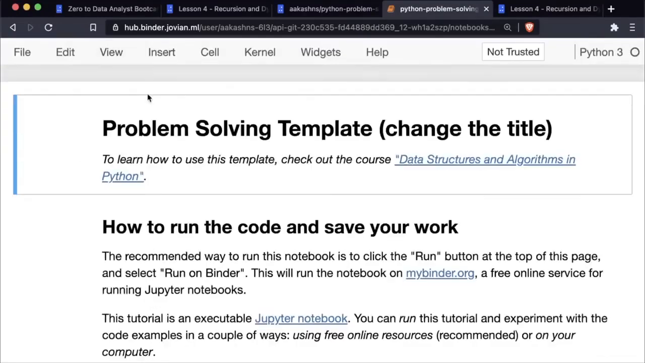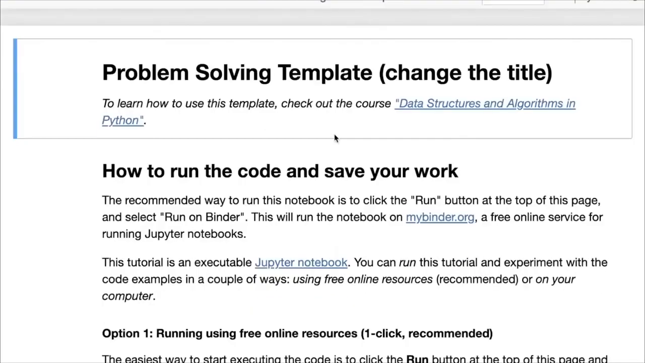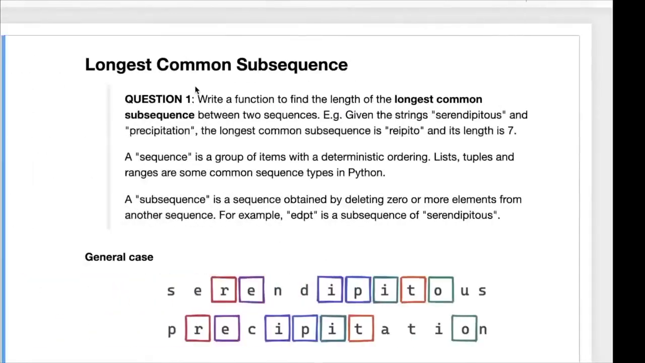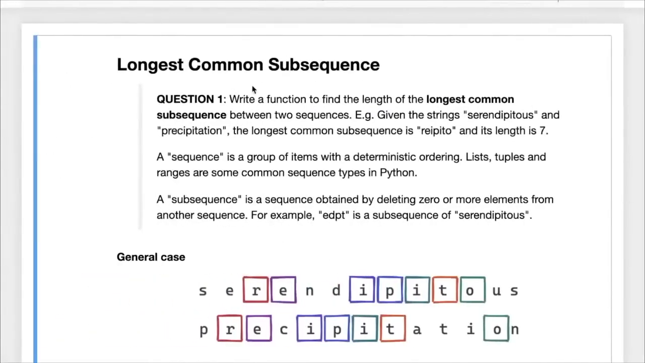I'm just going to zoom in here a bit so that you can see things clearly. Okay, so this is the problem solving template, and I said we're working on 2 problems. So I have some problem statements listed out here. You can see the first problem, longest common subsequence, is listed here. And this is a part of the lesson notebook, lesson page as well. So you will find a link to this problem statement on the lesson page too.